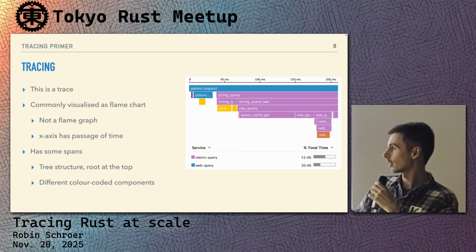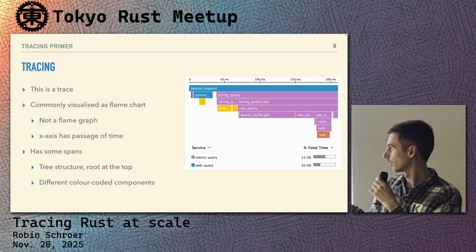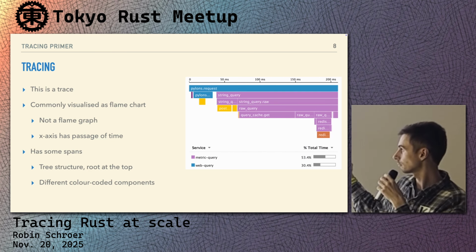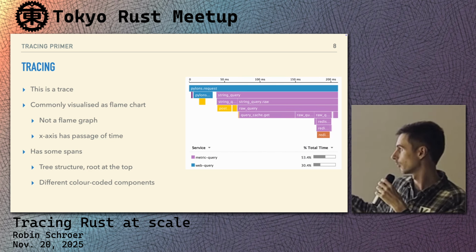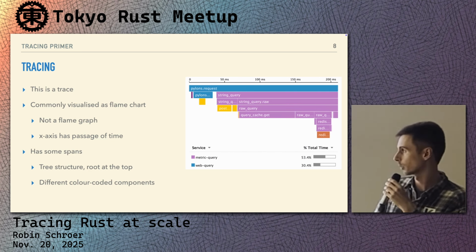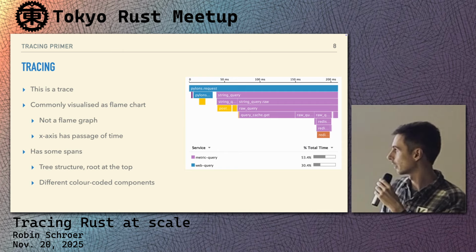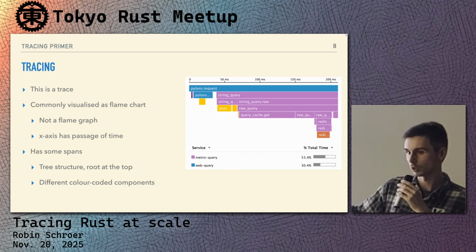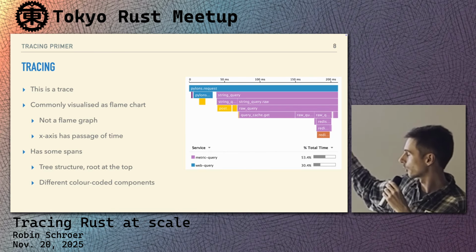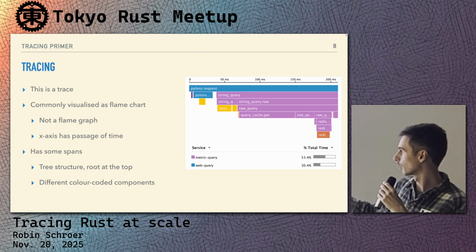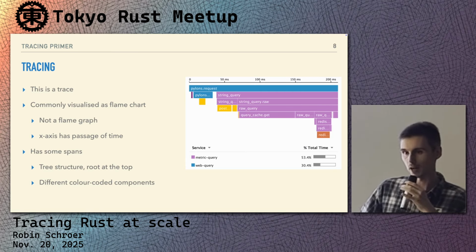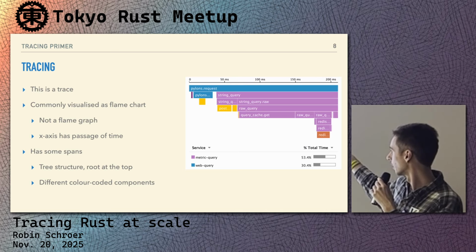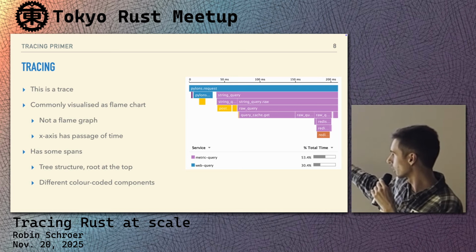So if we start talking about tracing the concept, this is a trace. It's commonly represented like this as a flame chart, which is notably not a flame graph because it has a time axis. And it consists of several spans, which you can see here in different colors. The spans form a tree, and you have a root at the top, and you have several children. And we use color coding in this case to kind of mark different components in the span.